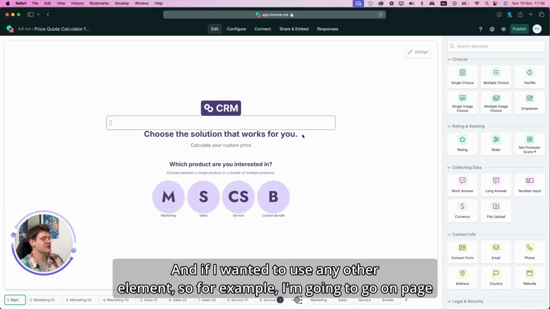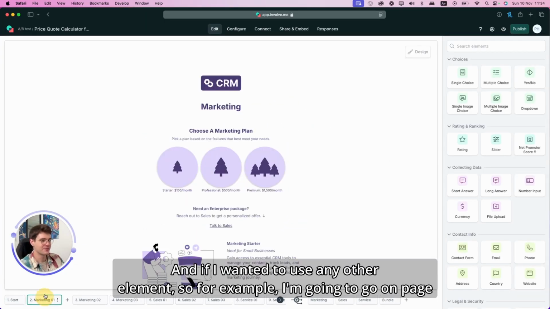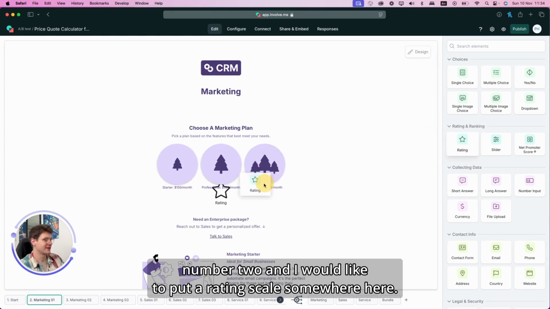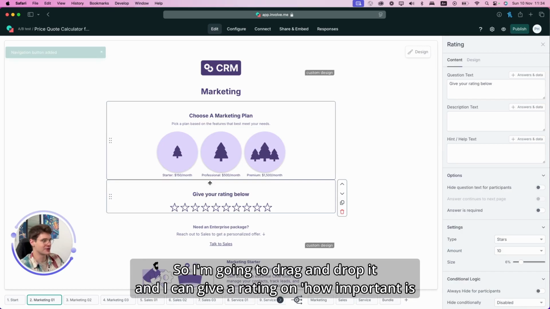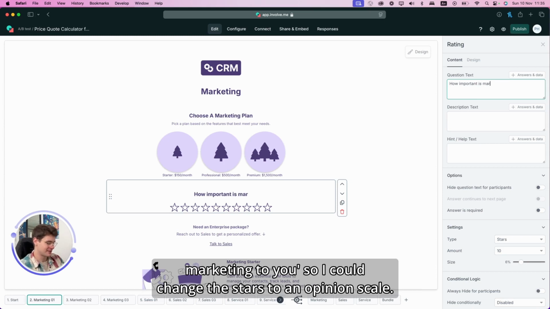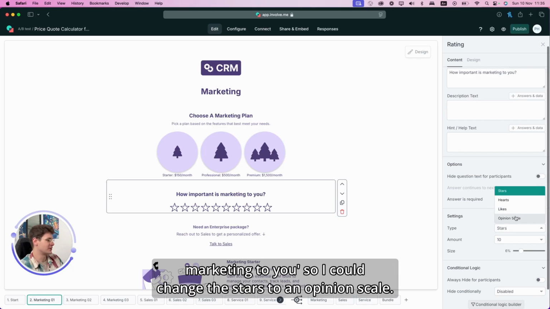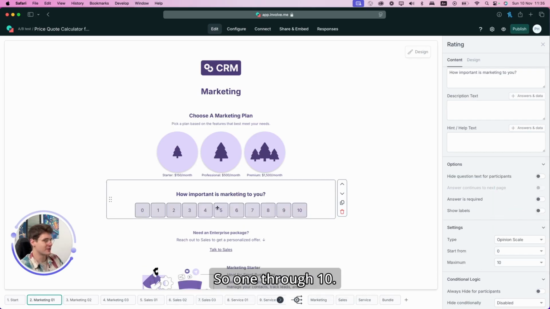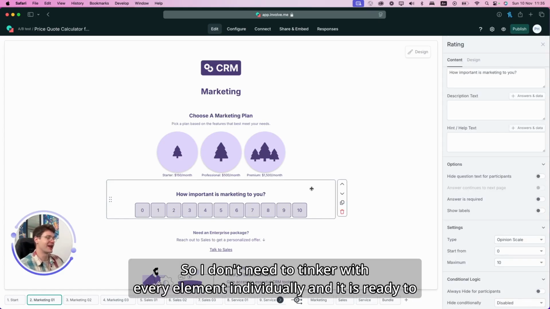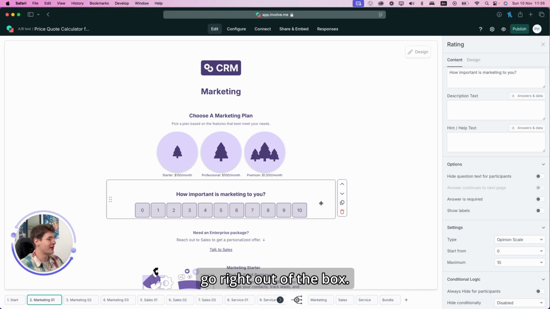And if I wanted to use any other element, so for example, I'm going to go on page number 2, and I would like to put a rating scale somewhere here. So I'm going to drag and drop it, and I can give a rating on how important is marketing to you. So I could change the stars to an opinion scale, so 1 through 10. And as you can see, it automatically also applied the design that I have set for my funnel, so I don't need to tinker with every element individually, and it is ready to go right out of the box.